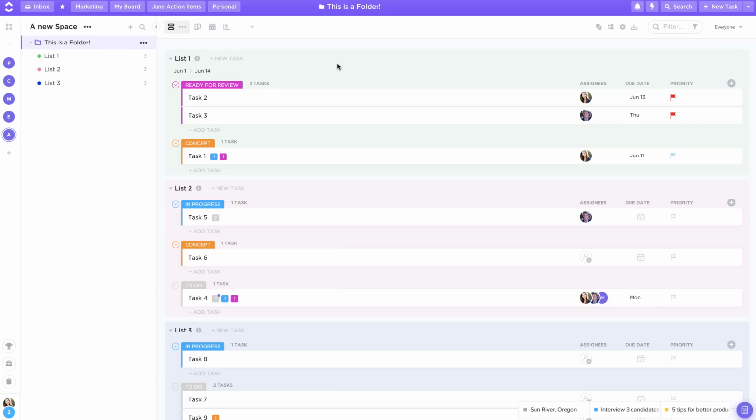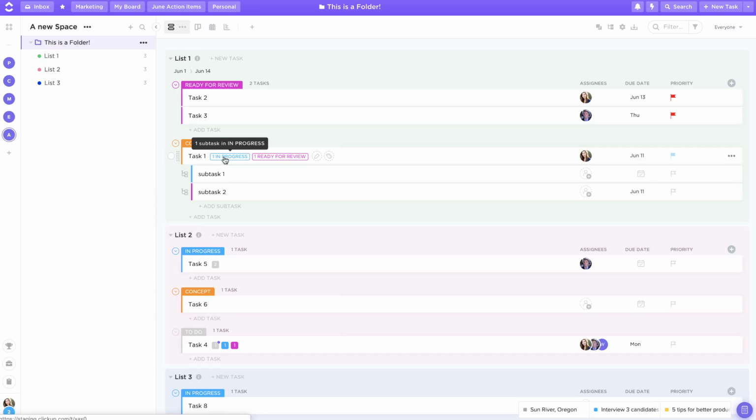If a task has subtasks in list view, you'll be able to see them by the small, colorful boxes that appear next to the name of their parent tasks. So you can actually click on these colorful boxes in order to expand them underneath the parent task. You'll note that each of these subtasks will be color-coded according to their status.